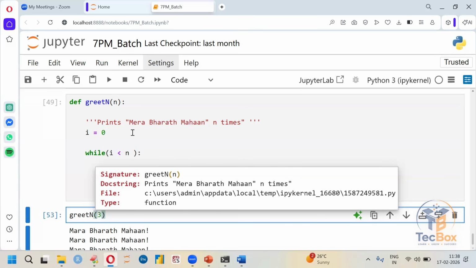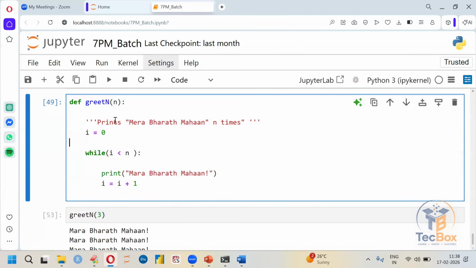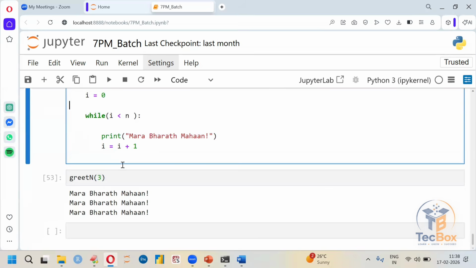This doc string tells about the description of that function. It is telling prints Mera Bharat Mahan, and whatever you give here in the quotations, it will print over here, and it will tell you the file type. What is the type of this one? It is saying that it is a function. So that is the thing. Do remember this doc string. So the same function with the doc strings.